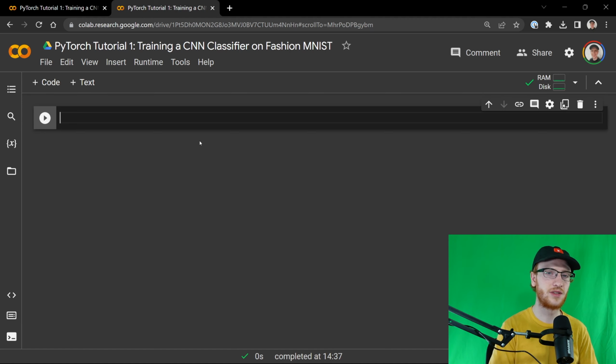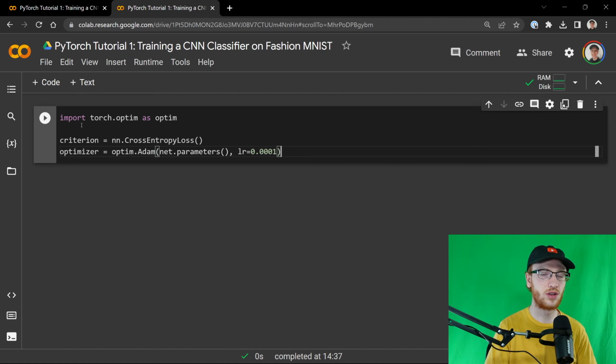Now here we're going to specify a couple of important hyperparameters. We're going to get the optimizer and the loss function figured out here. Firstly, we import torch.optim as optim, which is just the optimizer library. Our criterion, or loss function, is the cross entropy loss. This is the one it assumes if you don't end in a softmax, so we're going to use that one.